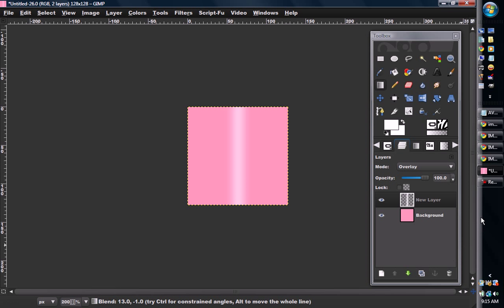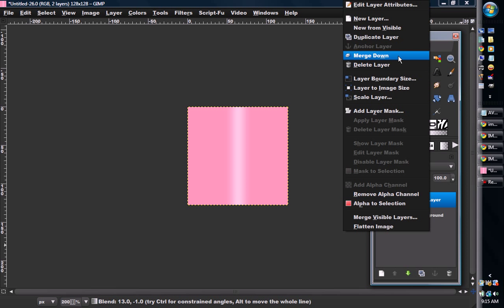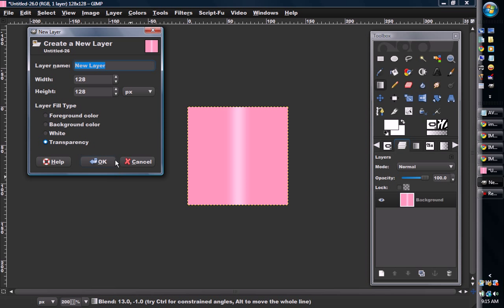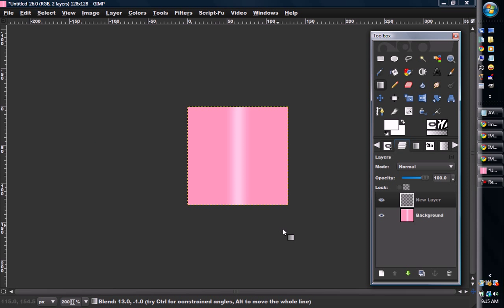Okay. You don't have to merge the two layers together, but I am. I'm going to make a new layer, making sure the width and height are both at 128x128, and the layer fill type is on transparency. Okay. Next, I'm going to select my ellipse select tool.